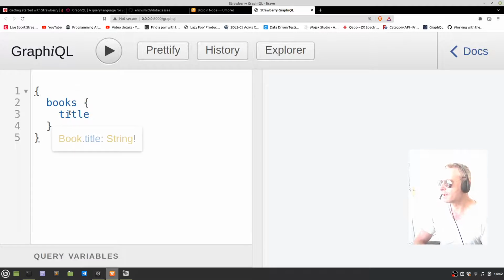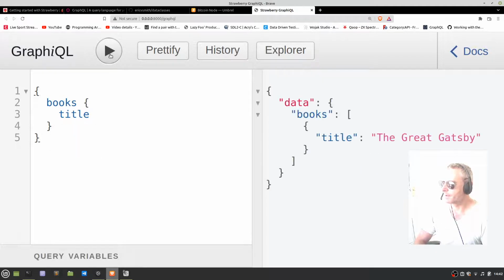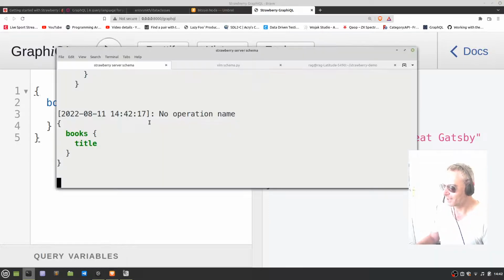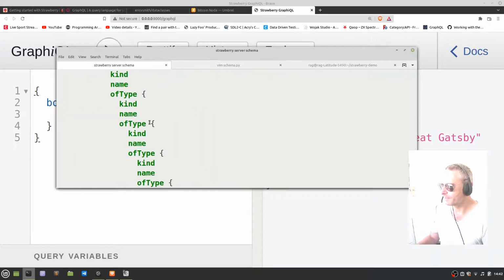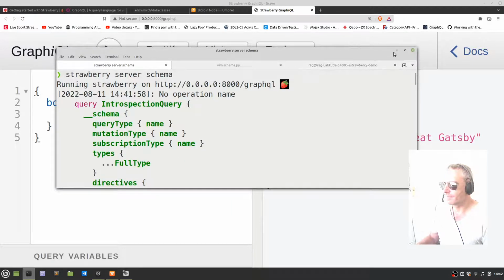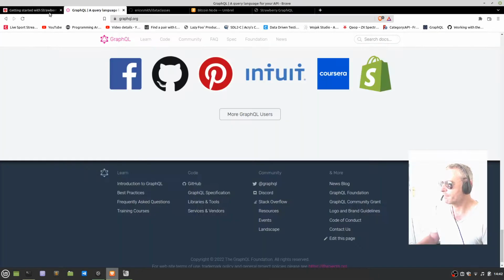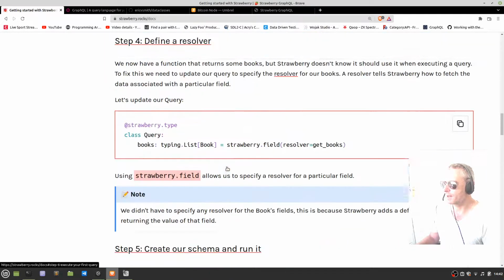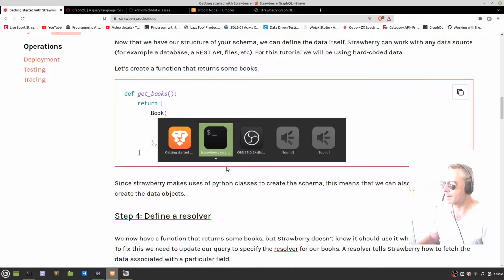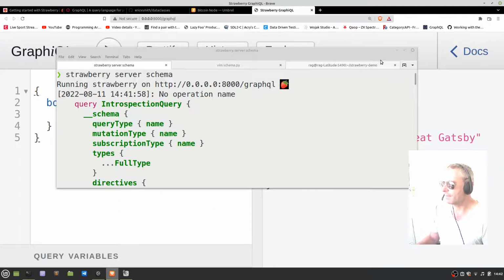So we've got books, title. Let's run. Okay, so I think I might have missed something here. Should we have had author as well? I think we should. Let me just go back and check if I've missed out author somewhere.